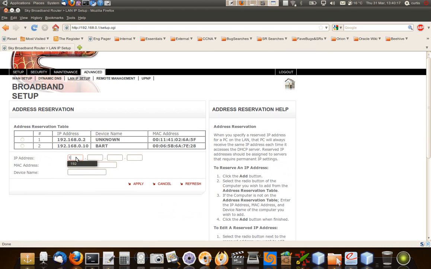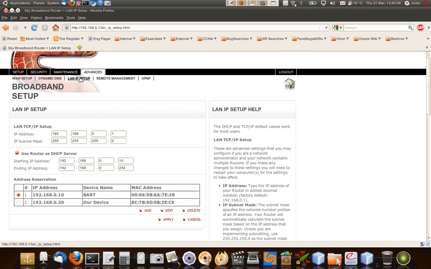Let's give it an IP address of 192.168.0.20. Put our MAC address in, and device name, our device. Click on apply, and click on LAN IP setup again. We can see it's our new device here.